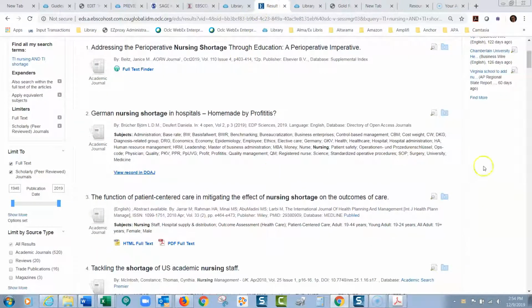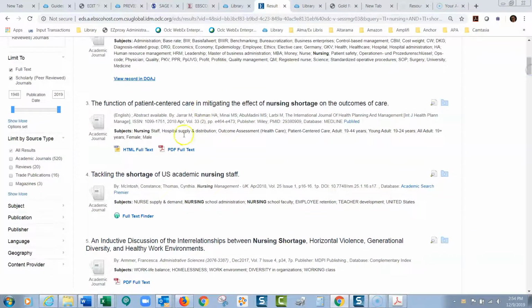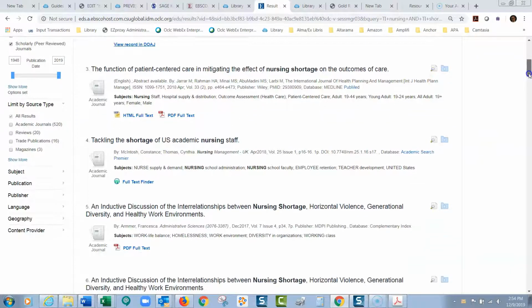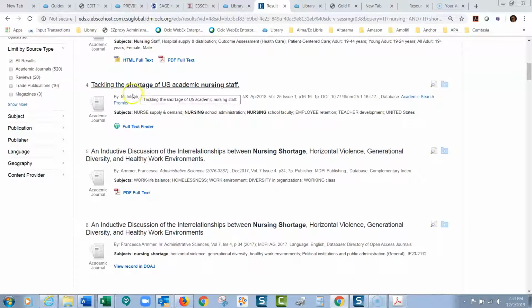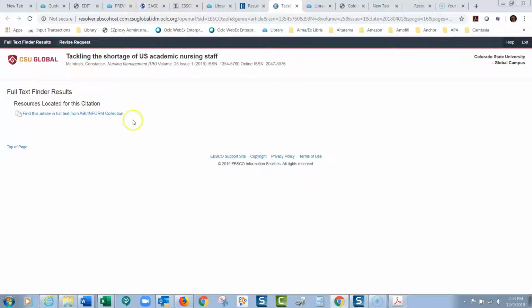Let's look at some more of these full text finders. Here's this one we looked at earlier. We can go direct in. If you see the PDF or the HTML, you can go directly in. Let's take a look at this one here, number 4. If we click on Full Text Finder, that means they're going to have to kind of hunt for it. Okay, so it looks like they found this one in ABI Inform, which is another ProQuest database.